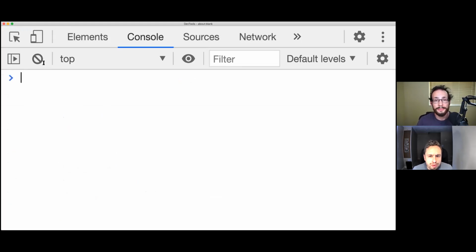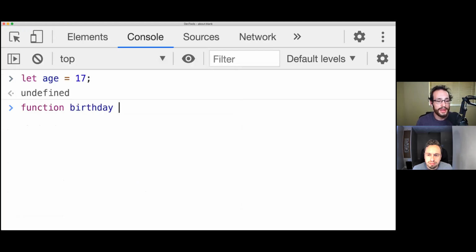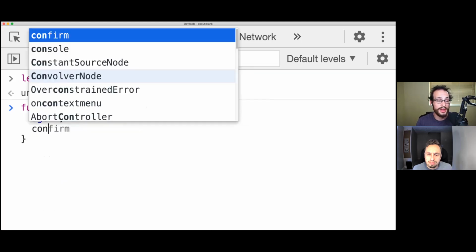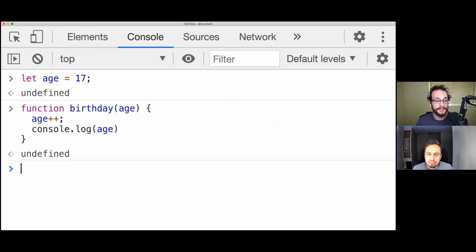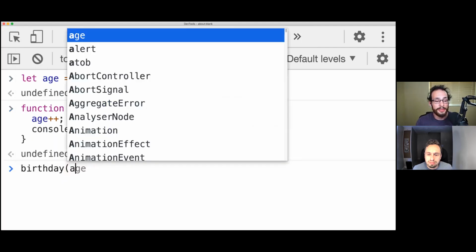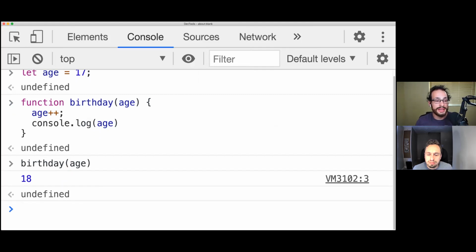So what happens when we pass by value to a function? It's a great question. So I'm going to create another variable called age, and I'm going to initialize it to 17. And then I'm going to define a new function called birthday. And it's going to take in this age parameter. And inside of here, we're going to call age plus plus, which just increments the age value by one. And then I'm going to call console.log and print out whatever that value is. So if I now call birthday and pass in the age, it's going to say 18.